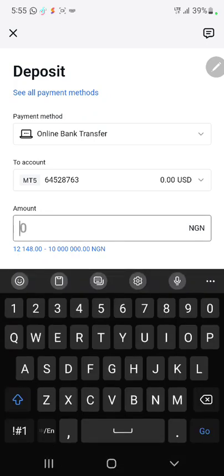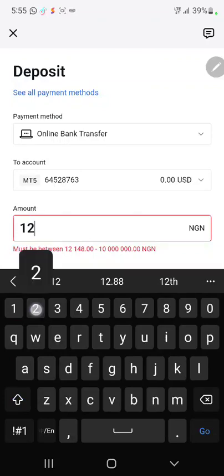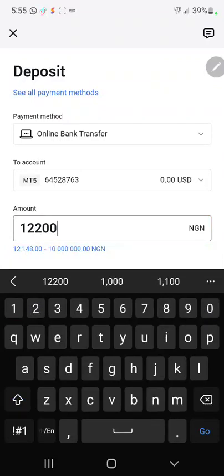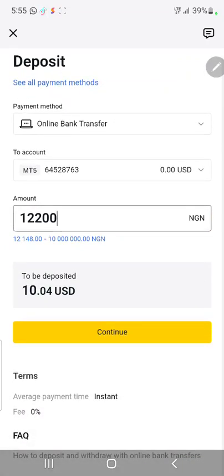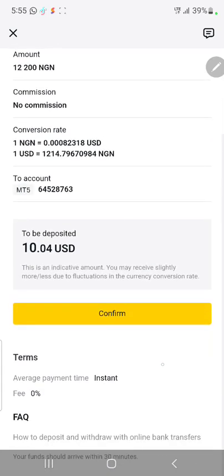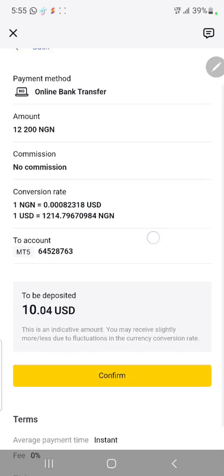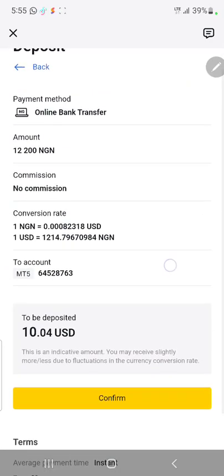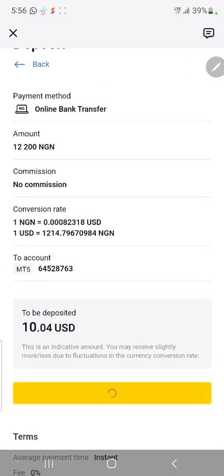Let's say I want to deposit 12,200. So I will just click. You can see it's $10 deposited. I will just click continue. They ask me to confirm everything, whether it is okay. So I will just confirm.